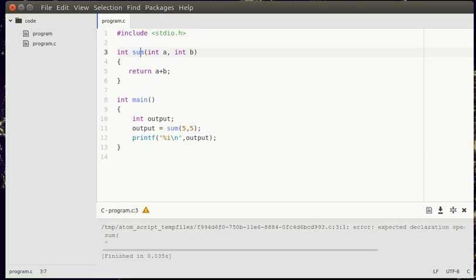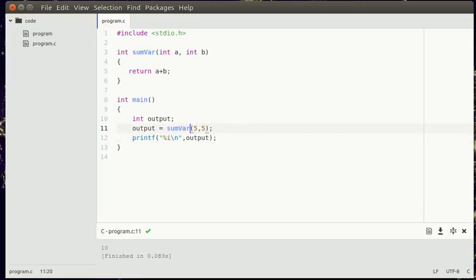Sum is like a reserved word, so let's call it sum bar. There we go. Return 10. So we have our first function here, well, apart from our main function.